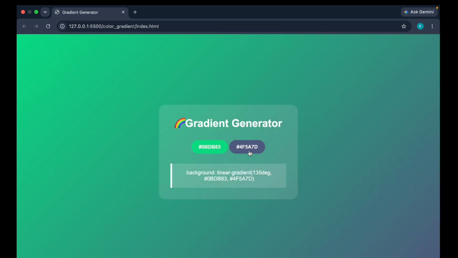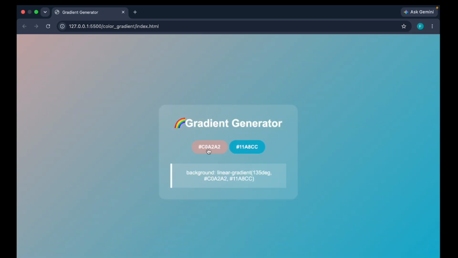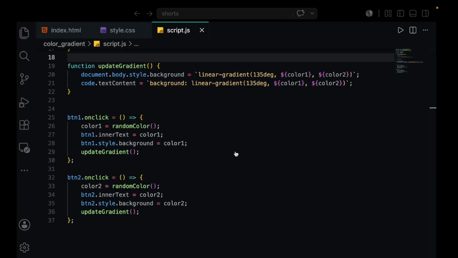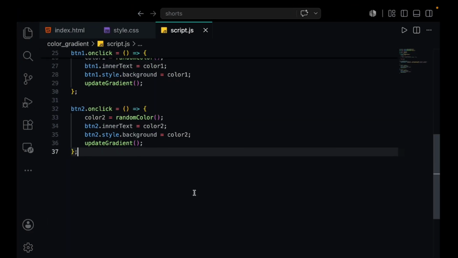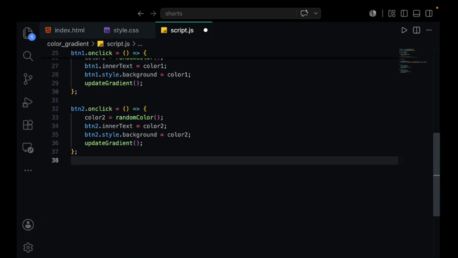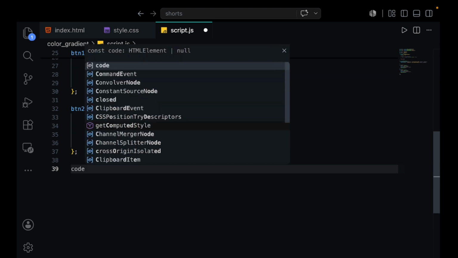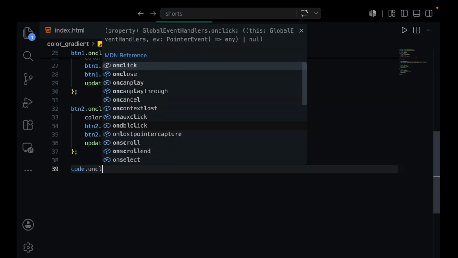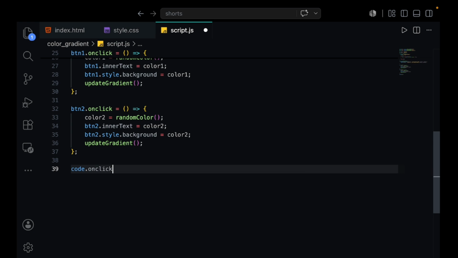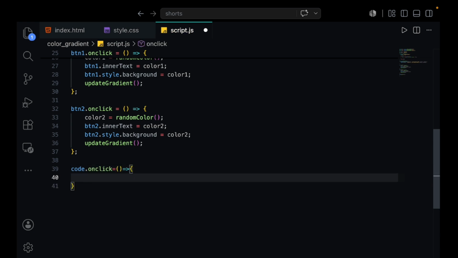So one more feature we're going to add, that whenever the user clicks on this box, we're going to have a pop-up that this code is copied. So let's make one more function where we're going to use the clipboard API. So let's do, we have this code dot onclick. So whenever the user clicks on this code, this function will be called. So for that we're going to use a clipboard API.